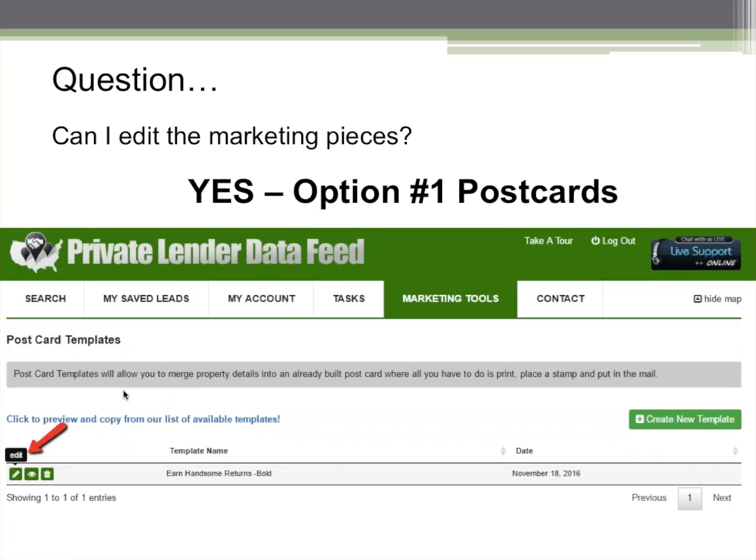Can I edit the marketing pieces? Absolutely. You can edit all of them. You can edit the postcards right here from within marketing tools with that little pencil button that you see right there. You just click edit. It'll let you get in there and edit everything so you can customize.